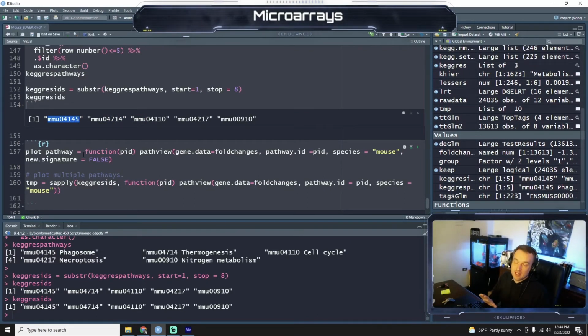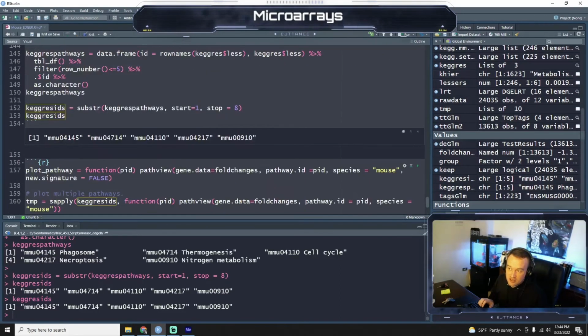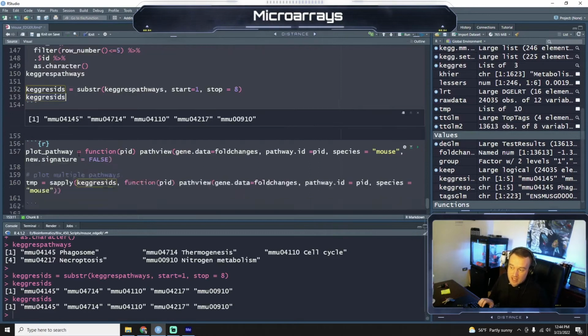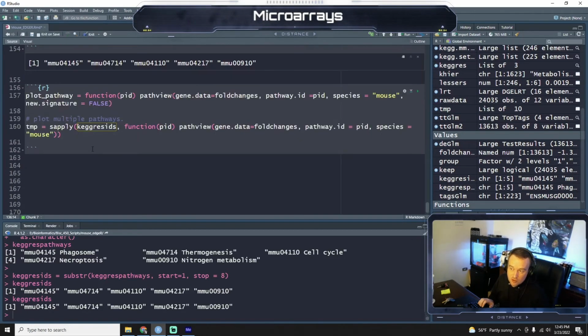I'm not going to go back and change this because it's a good learning lesson. But what I would do if I were to change this is for the greater section, call this KEG res IDs greater. And then for this section on here, I'd call this KEG res IDs lesser. And when you call them into the function to plot, use greater or lesser.